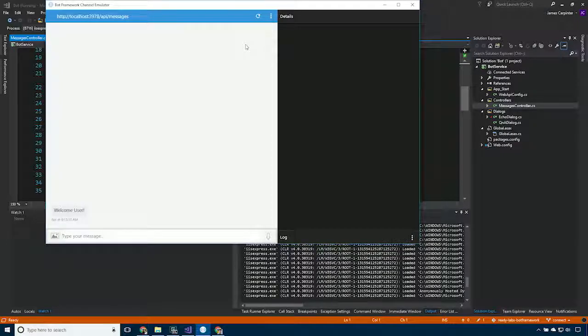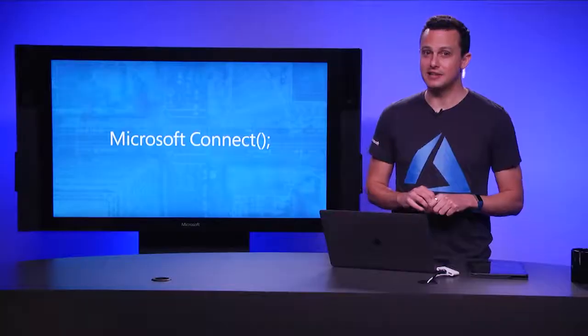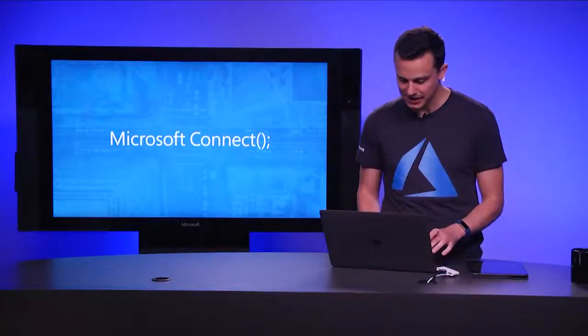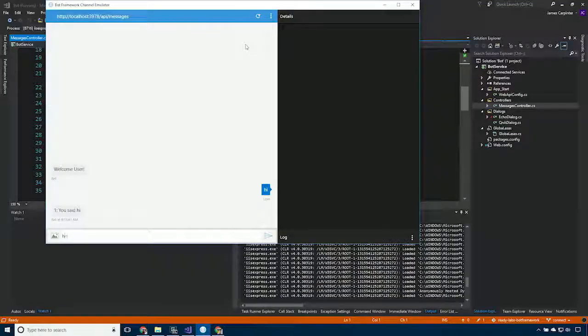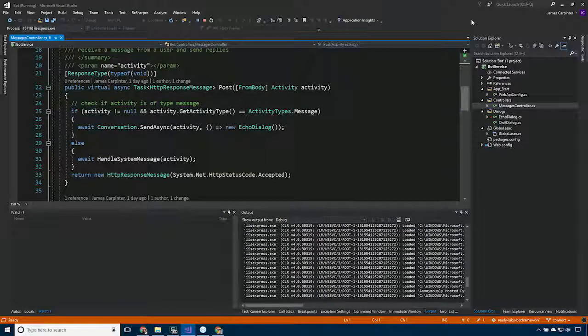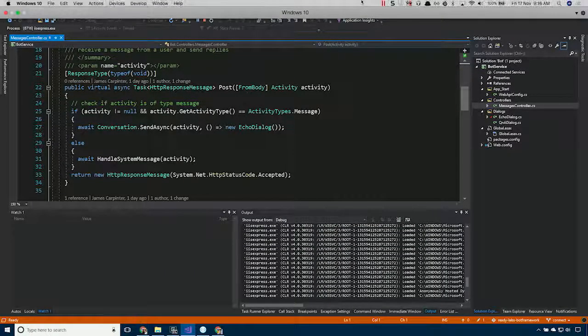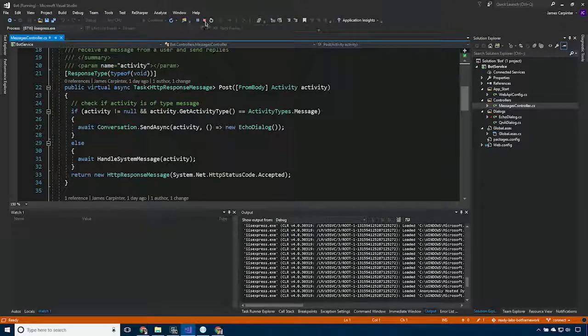Great, it's welcomed me. I'm going to say hi. It's just going to echo it straight back with the number in front of it. So the basic template is true to its name. It is a basic template. Let's type another word in here. We're going to say hello. Let's spice things up. It echoes it back, and you'll notice the number increments there, and it's going to be important in just a moment. Right, so we're up and running locally. We're debugging our bot locally. So let's just stop there and talk a little bit about what's actually happening under the covers.